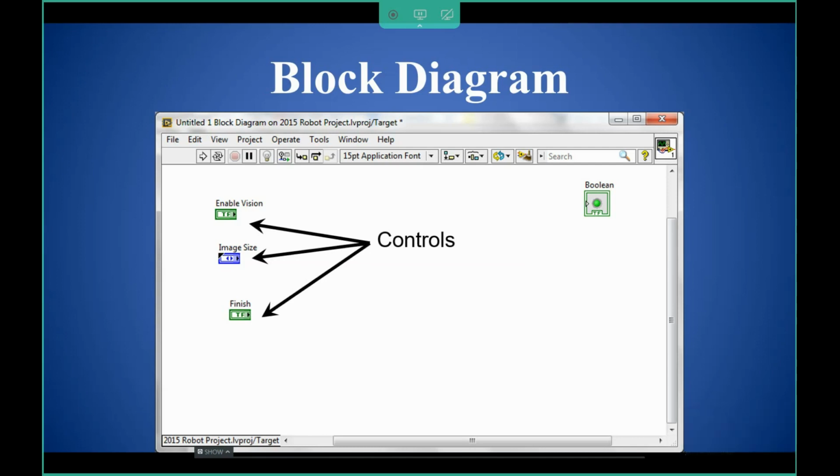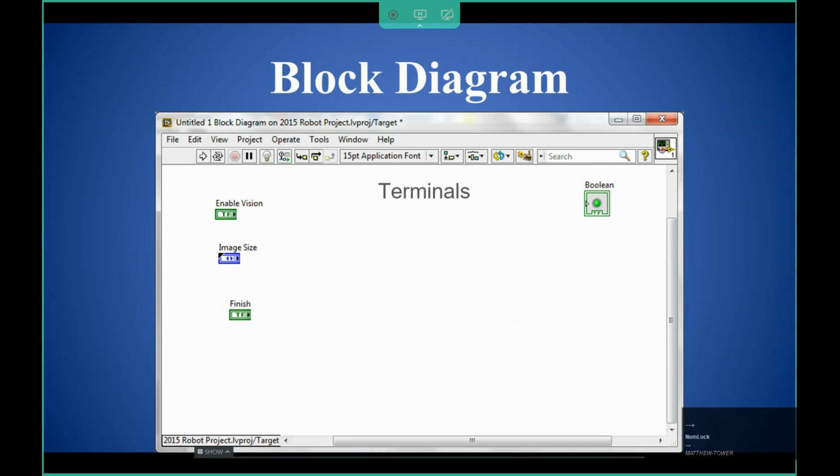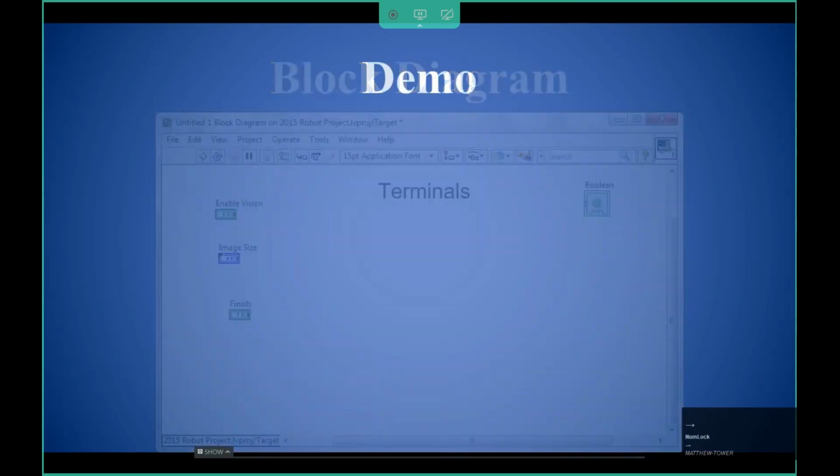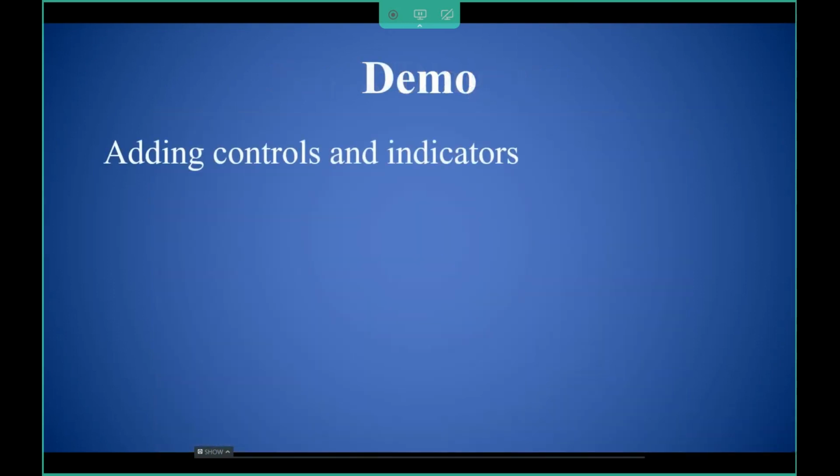And everything that I've dropped on the front panel is available here. I have the controls again, and I also have my indicators. You notice that I've got my controls on my left and my indicators on my right, and that's because LabVIEW in general flows left to right. Collectively, these things are called the terminals. And I do have a quick demo for you.